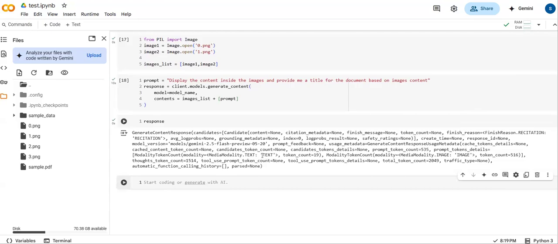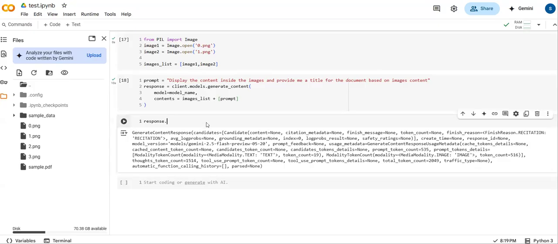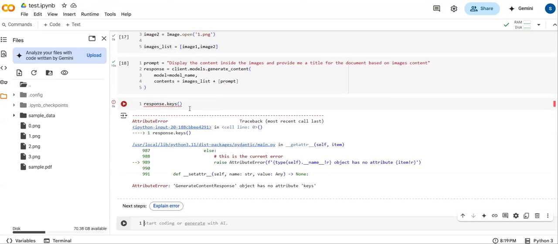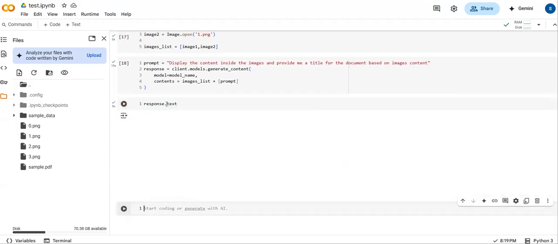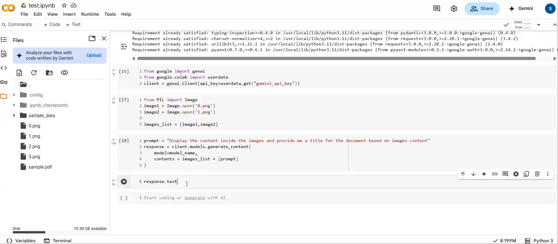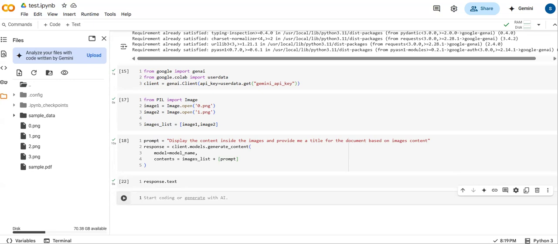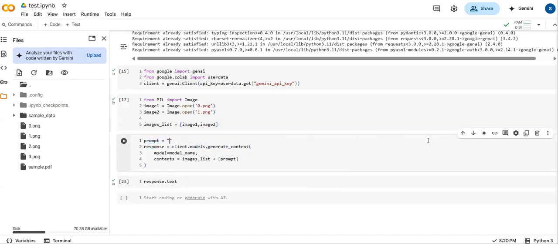I think it has a lot of fields. Among these, I just want, so let's see the keys. I think this keys option is not there. This response.text is the method that we need to use in order to get the response. I think we are not getting any response. So let's change the input based on the content I provided. Suggest me a title suitable for the whole content.